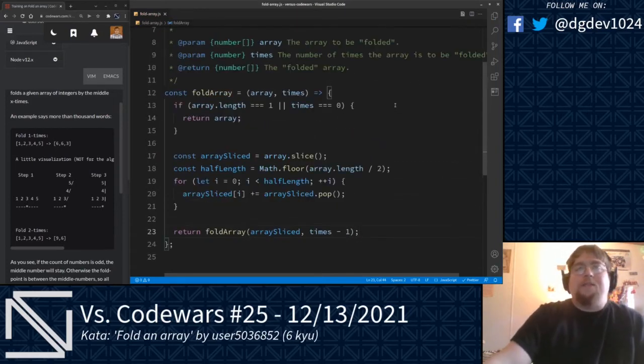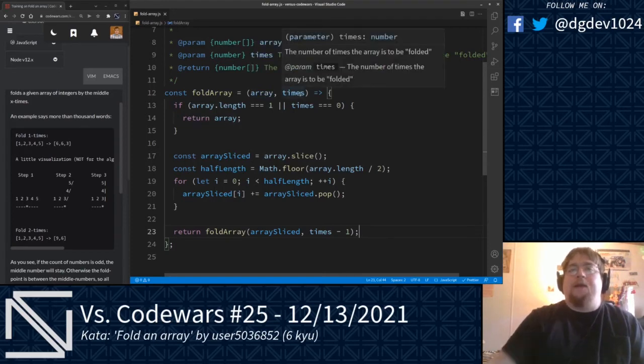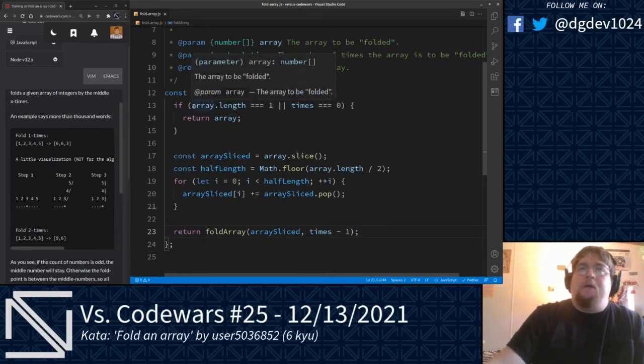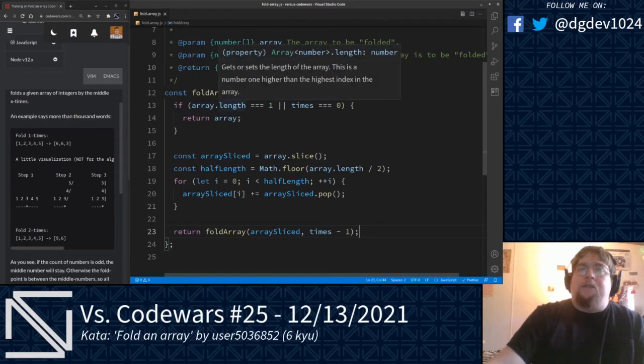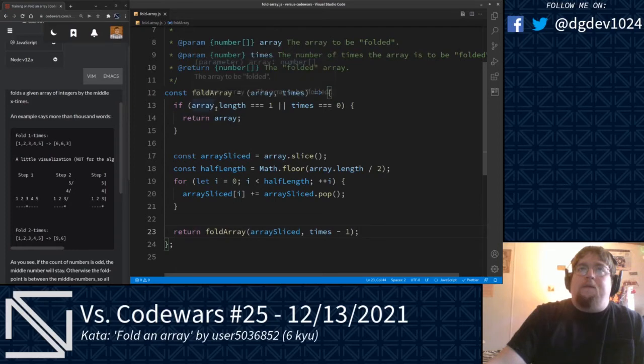Alright, so let's explain what's going on here. Here we have our fold array function, and it takes 2 parameters: our array of integers and the number of times the array needs to be folded. At the start, we have a couple of checks. We need to check to see if the length of the array is greater than 1 and the times is greater than 0. If this array has only 1 element in it, or we passed in 0 to the times here, we just go ahead and return the array.